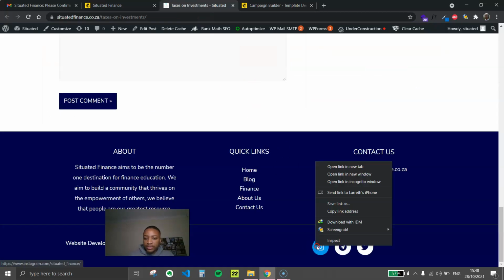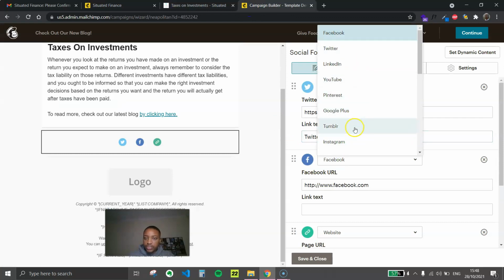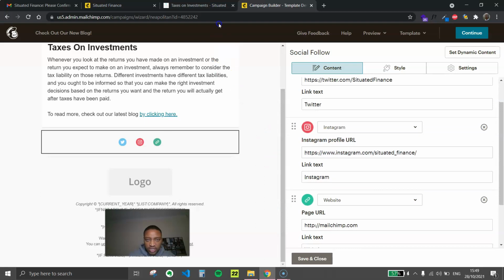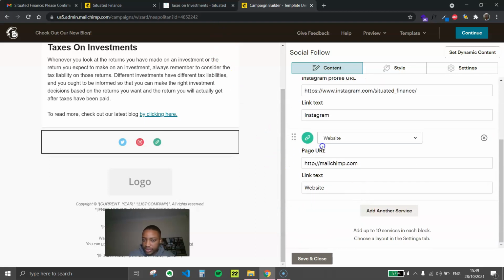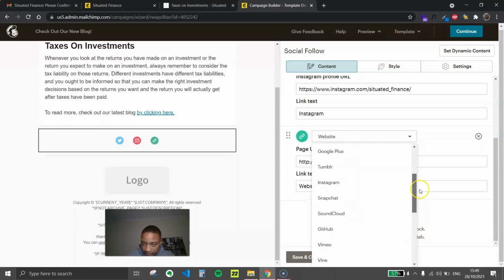Then you want to copy the Instagram link. Just change from Facebook to Instagram. Last time I checked, Mailchimp didn't support Telegram. Let's see if they added Telegram. Nope, no Telegram. So Mailchimp doesn't support Telegram.